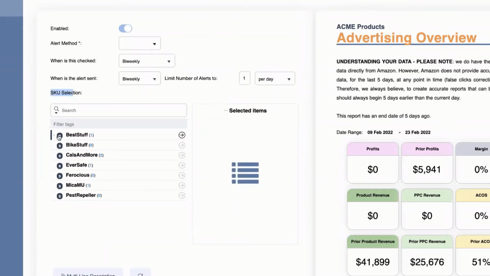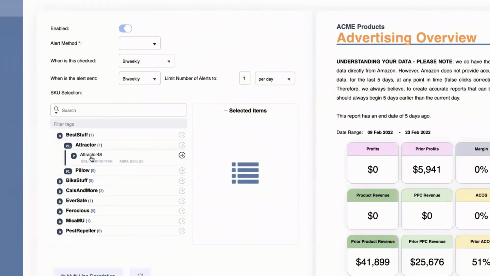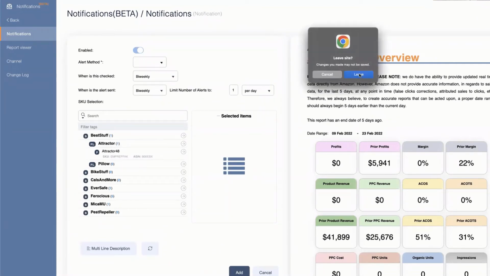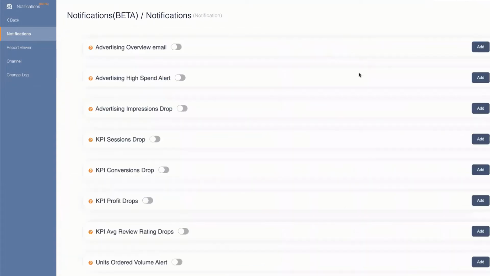You would press the little arrow there if you wanted to see the whole brand. If you want to get the whole brand, you toggle it over like that. If you wanted to get just a group of products inside of this brand, you can select that. Or if you wanted to go down to one of the actual products and have just that one product checked, you can do that as well. So let's go out of this one and let's go into one of the ones that has a few of these other features. Let's go into advertising high spend.